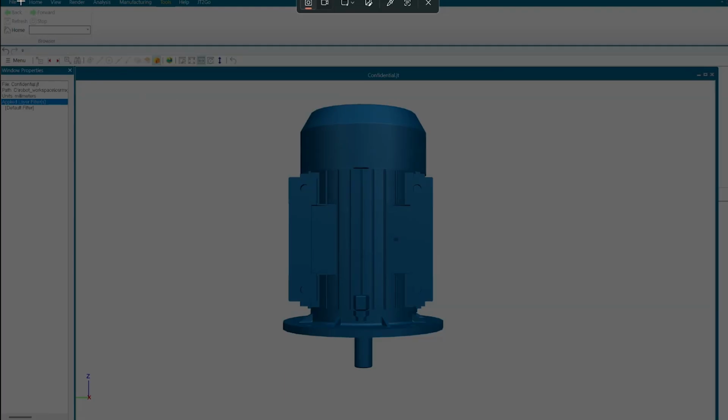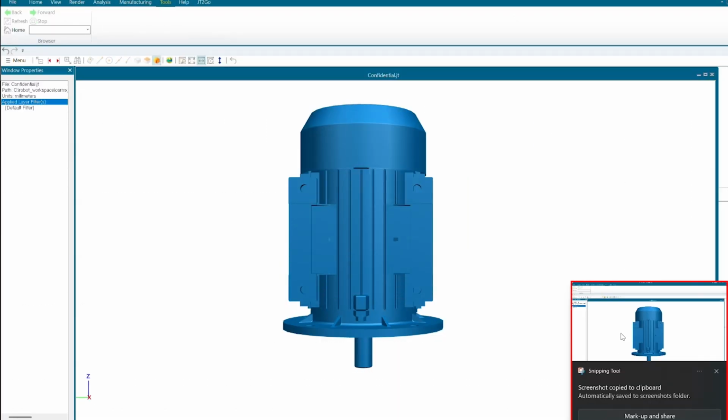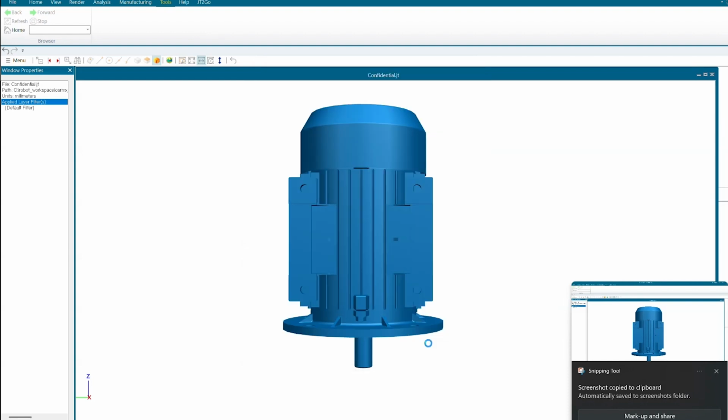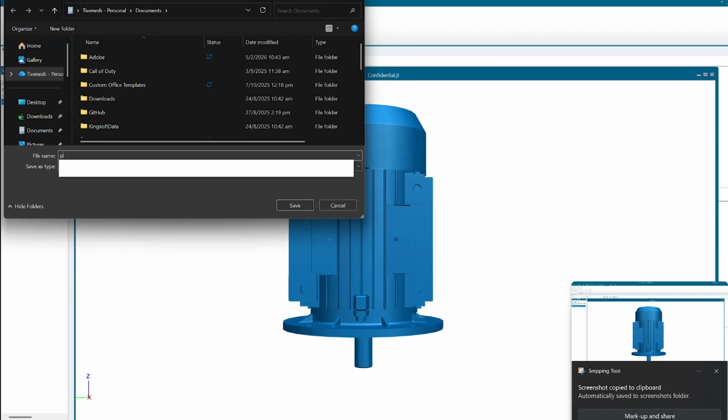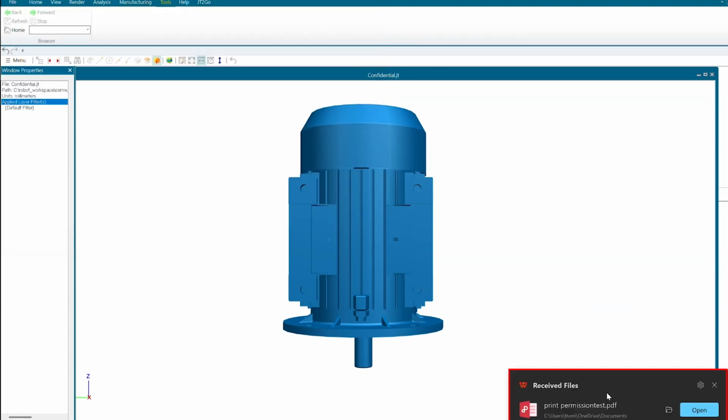I will attempt to take a screen capture of the 3D workspace. As expected, the capture is successful without any restriction, since John Tyler has full permissions on the file. Next, I try the print capability. You can see that I am able to fully access print settings without any restriction. Let's save the print output as a PDF document, print permission test. Click Save, and we see that the print is successfully saved as a PDF document.